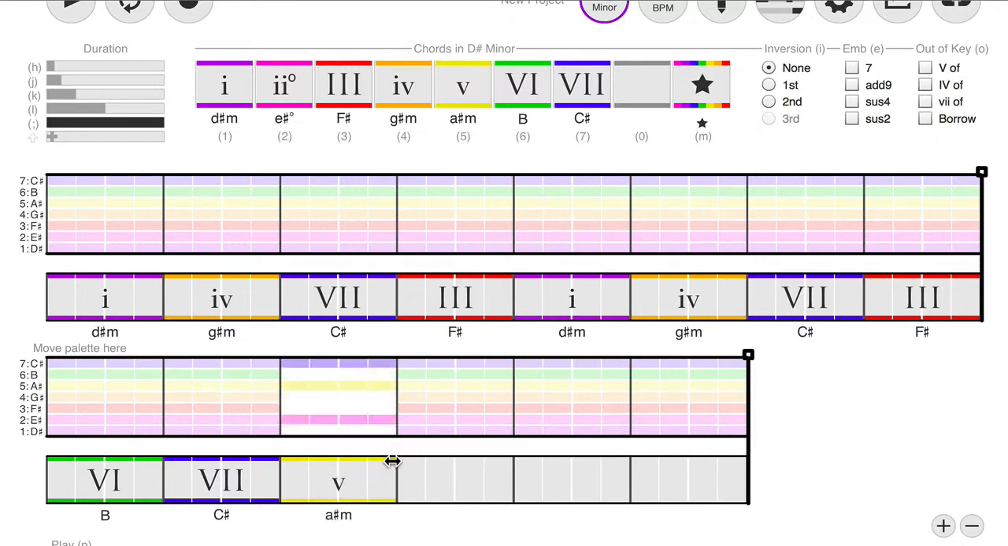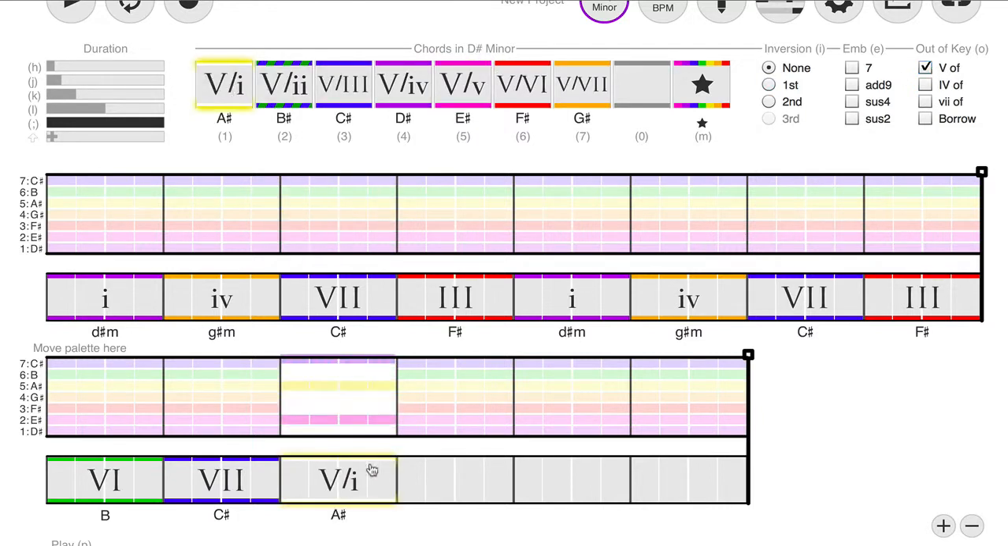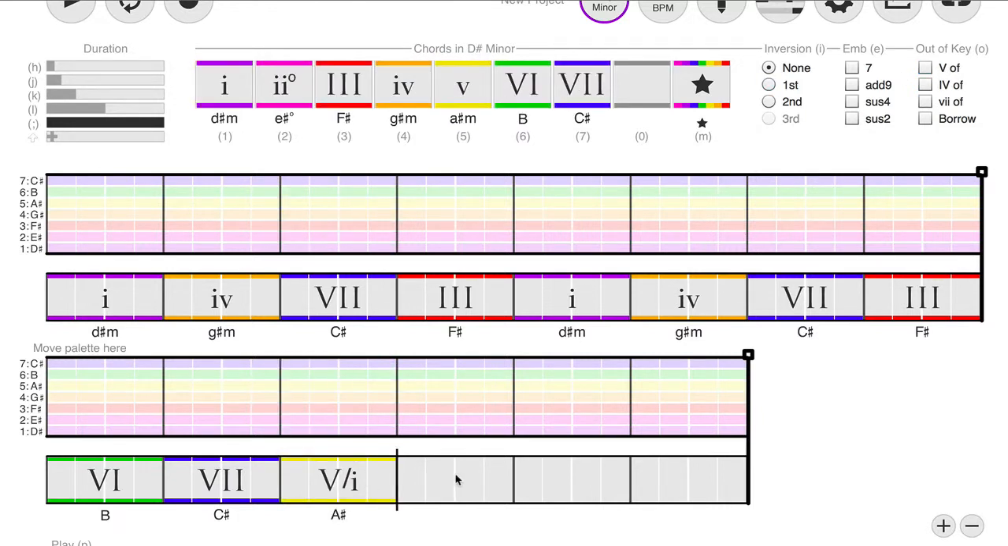So we can get that 2 ways. We can either borrow from the major mode, like this, or we can functionalize this by making this a 5 of 1. Here we get the major quality. So I'm going to do it like that, just to emphasize that this is actually a cadence.